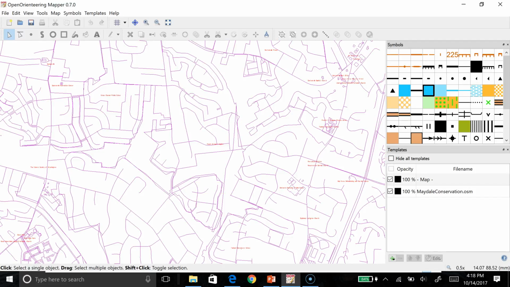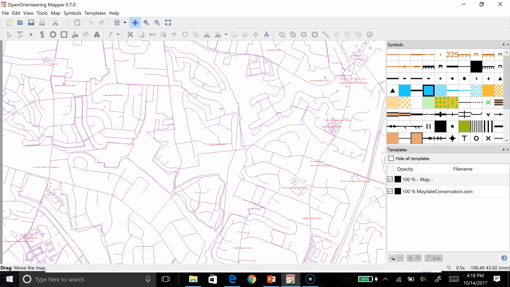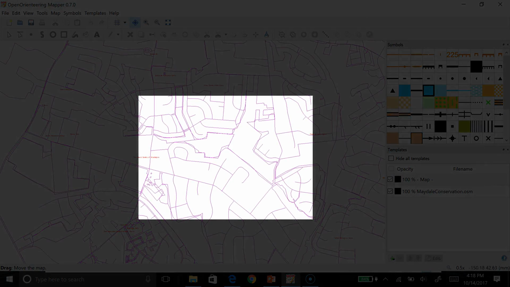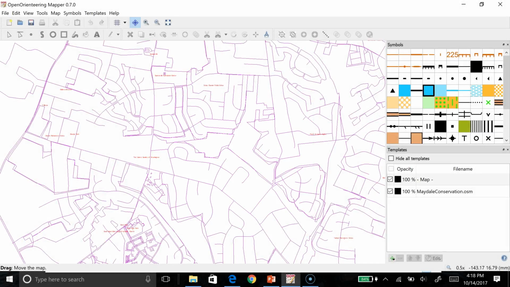And the area that I'm interested in, I can pan over. This is the area that I'm interested in here. This is the conservation area. Okay, so that's the first map I want to import.